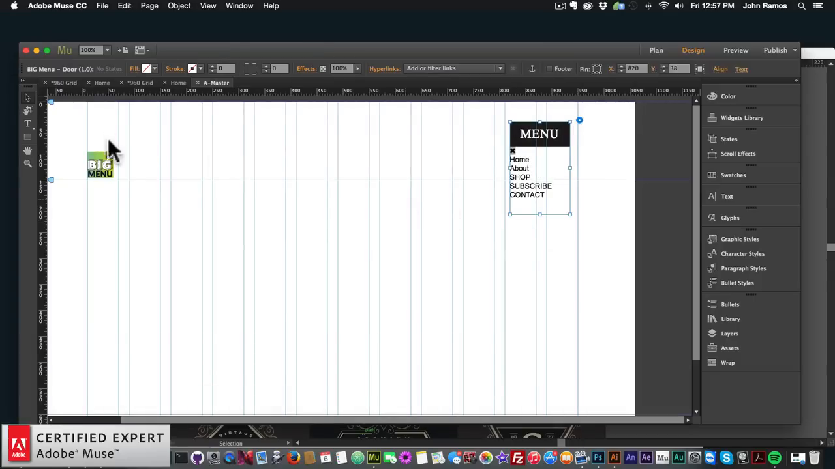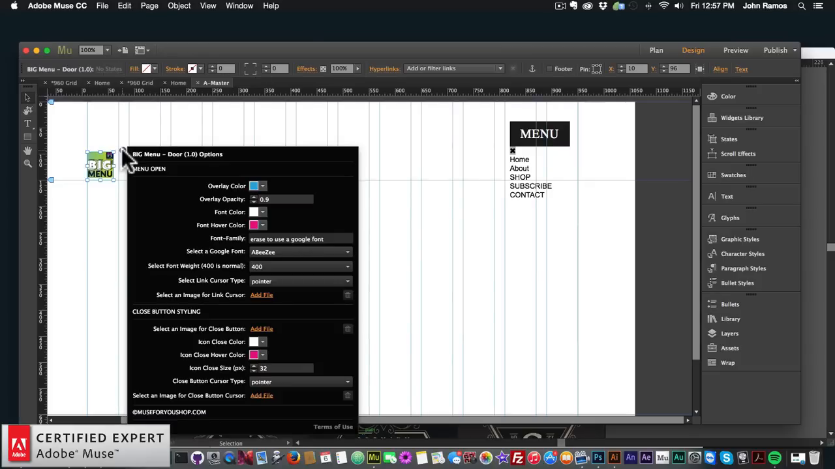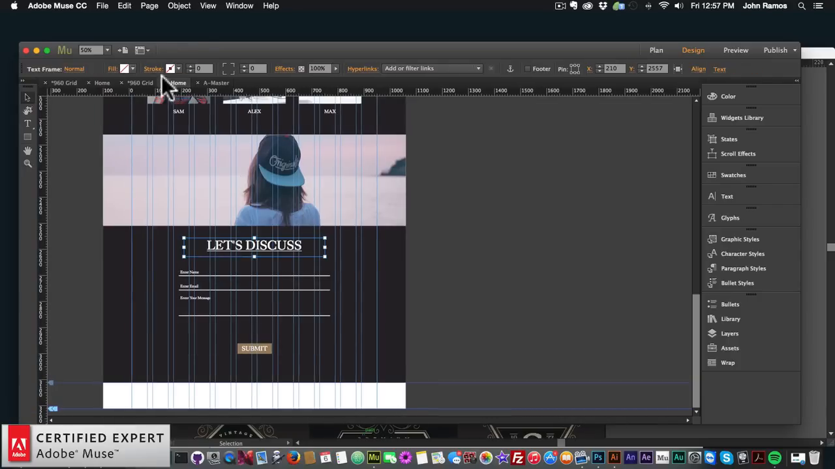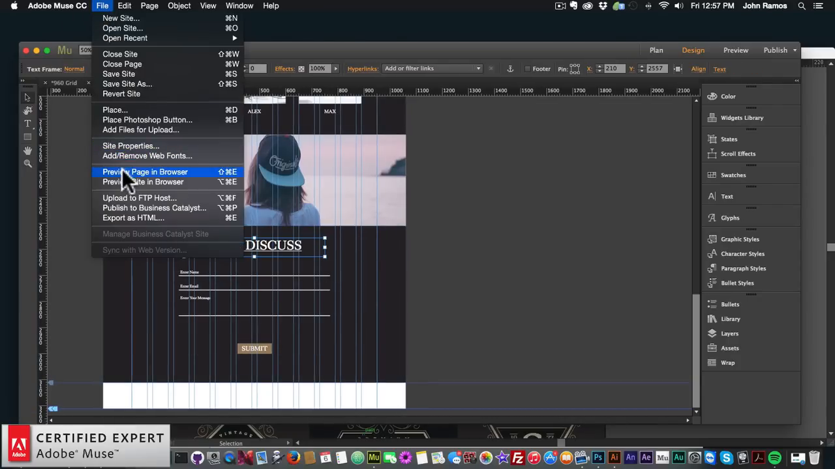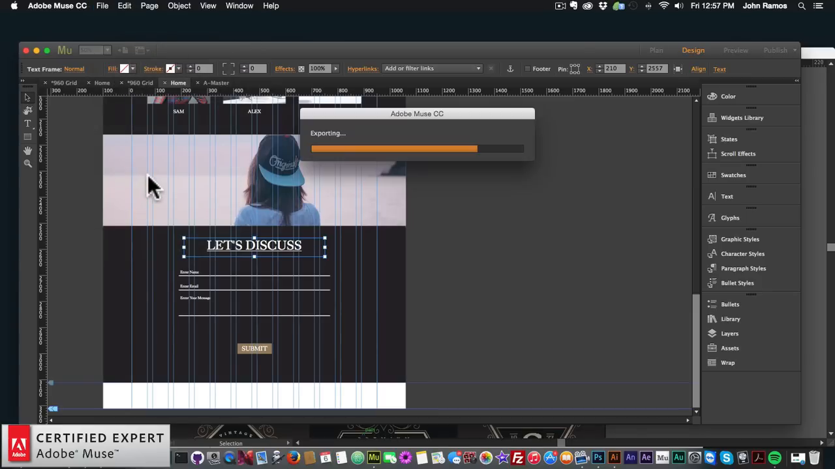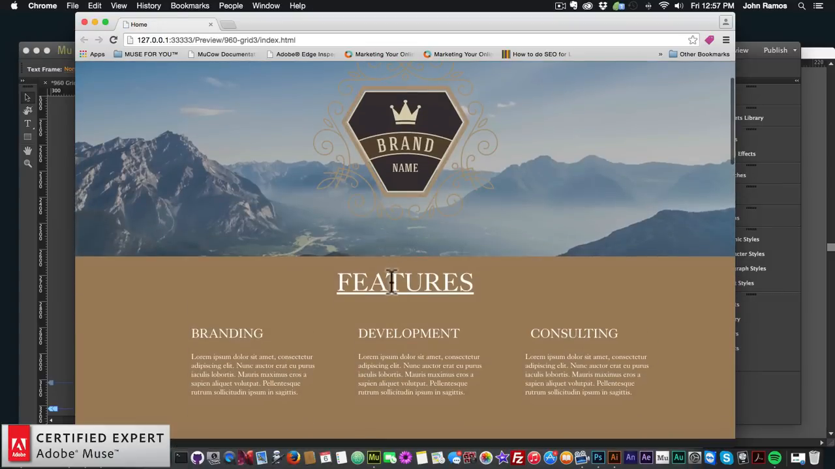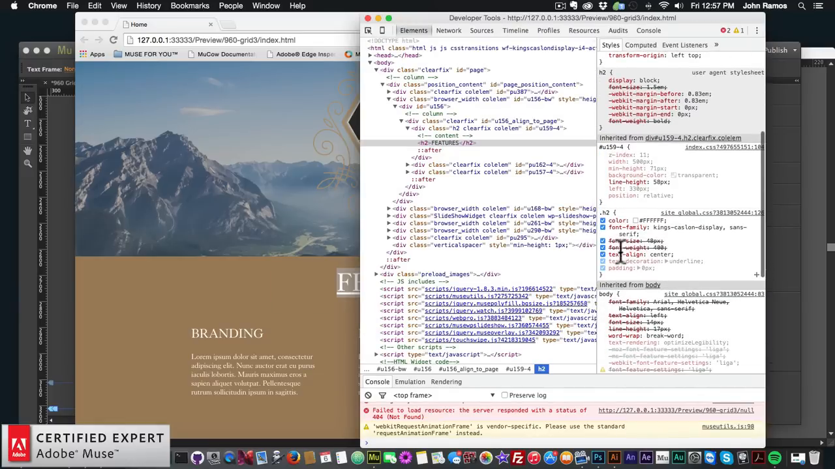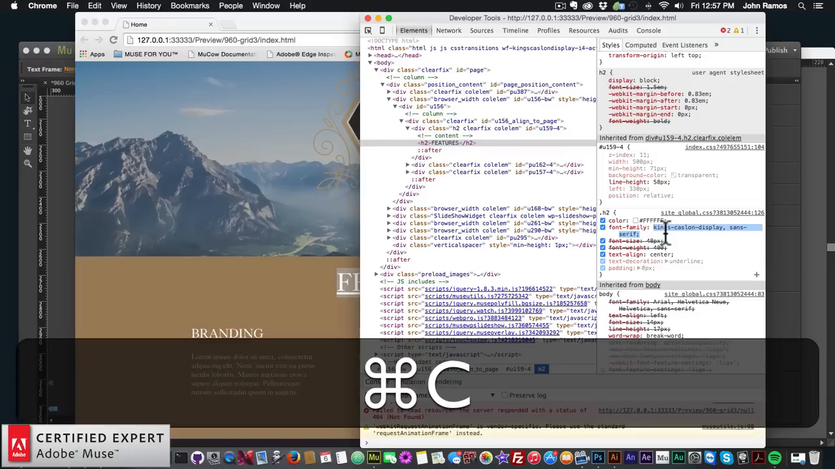Perfect. Very good. Now I'm going back to my widget options here. Because I want to use the font that we selected for the website, I'm going to go to File, Preview Page in Browser. And I'm going to right click on any of these fonts and choose Inspect Element. Then I'm going to scroll down, and over here in the styles in the code inspector, right where it says font family, we see it says King's Caslon Display, sans serif. I'm going to copy that after font family, all of it, even the semicolon. And I'm going to hit Command C to copy.